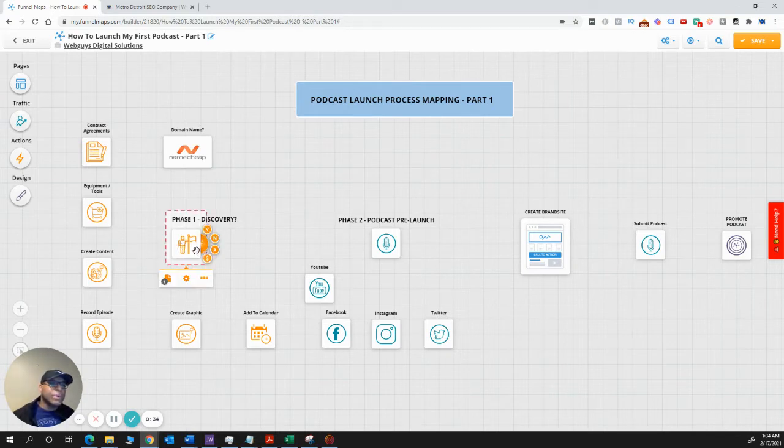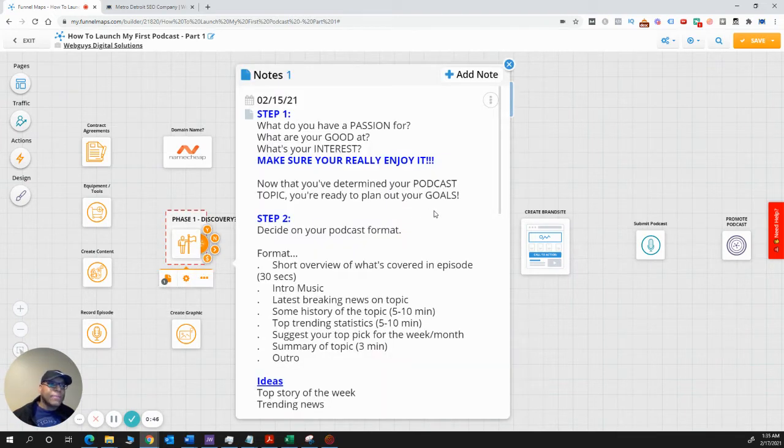All right. So step number one, this is the first phase. You need to discover what it is that you want to talk about. Well, how do you go about that? Take it from this perspective. What do you have a passion for? What are you good at? What are you interested in? And make sure that you really enjoy what it is you're going to talk about. Now that you've determined that, you're ready to move on to step two.